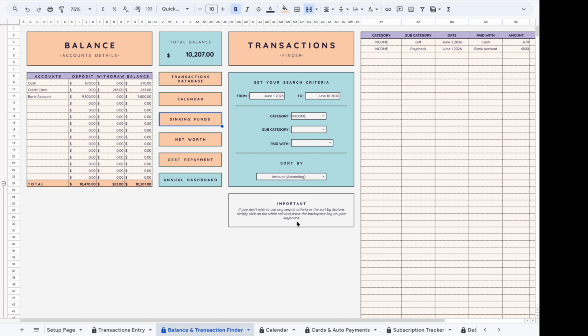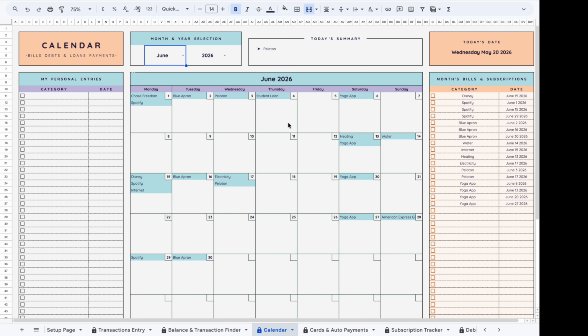Let's go now on the calendar tab. The calendar tab consists of a main section with a calendar which displays what subscriptions and bills we have for the selected month and year, and what debt we have for the selected month and year.